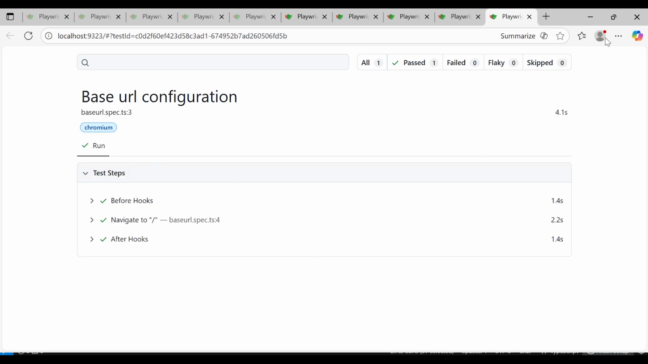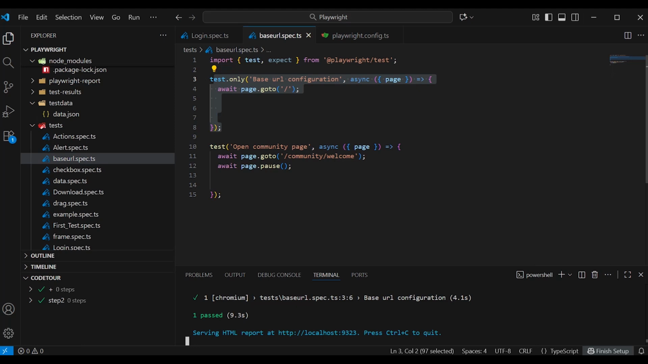Passed one. So that's how you can set up and use a base URL in Playwright. This small configuration can save you a lot of time in real projects.